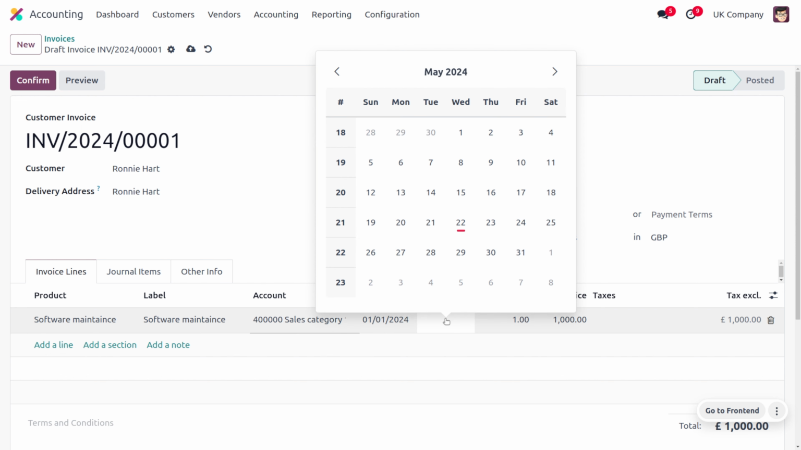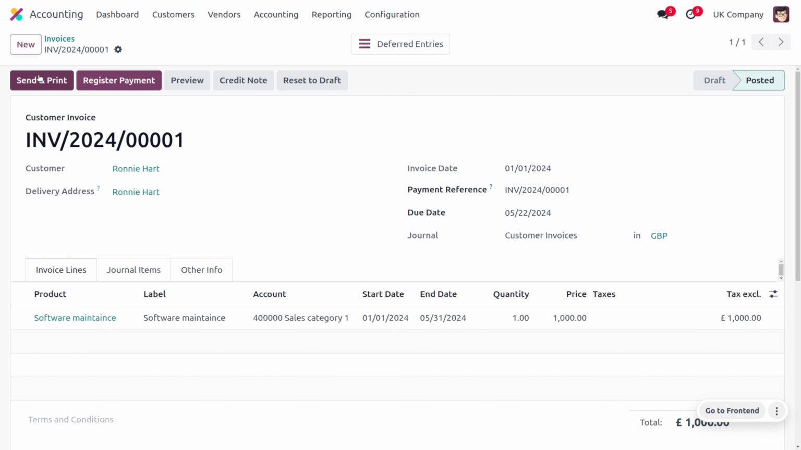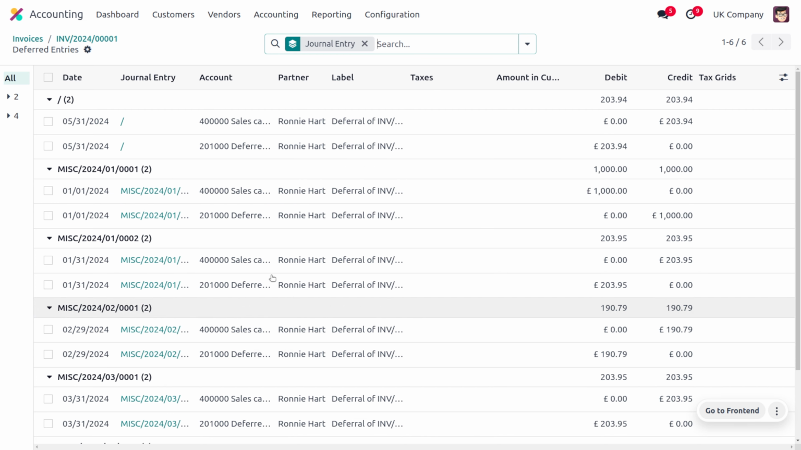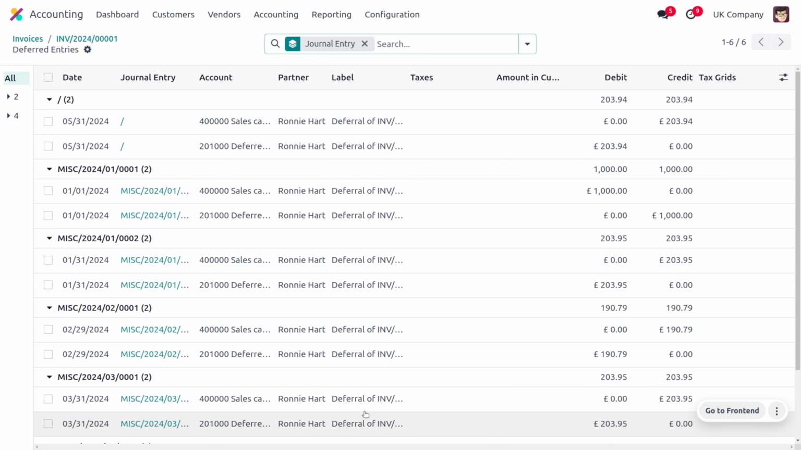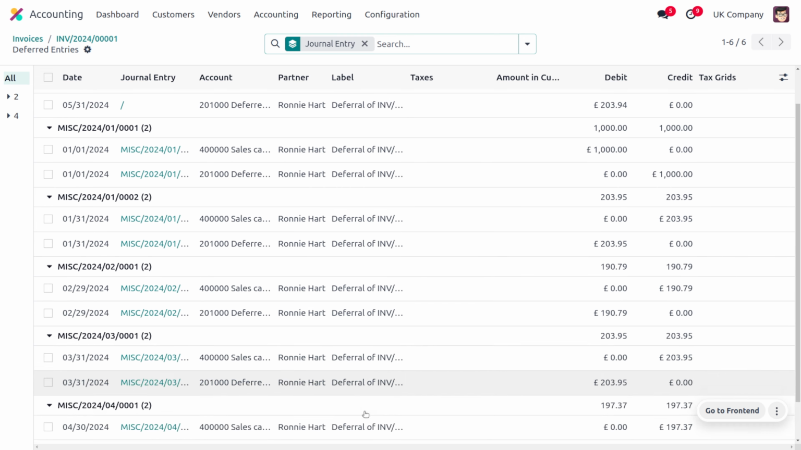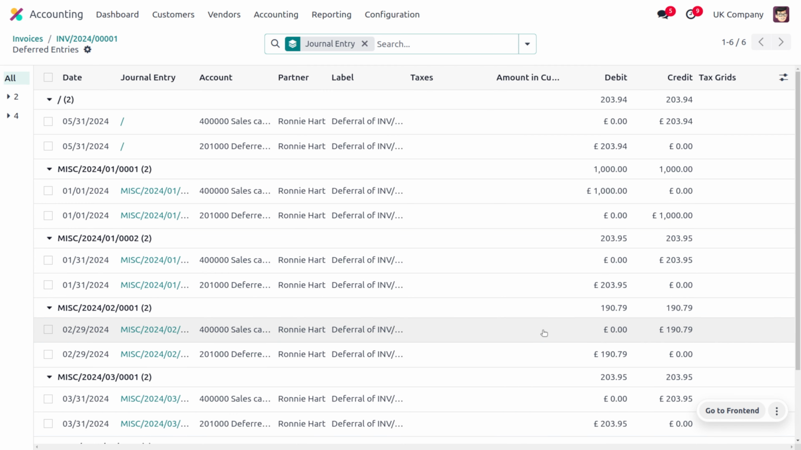So here we can choose the dates, and later on you can save these changes and confirm. As soon as we click on confirm, you will be able to find the deferred entries that are generated. Under the deferred entries, you can see that the amount is split among each month. And here you can also find that there is a change in the split of the amount for each month. This is because we have set the computation based on the number of days.